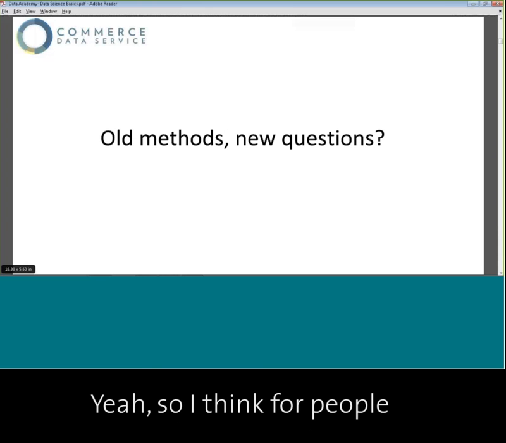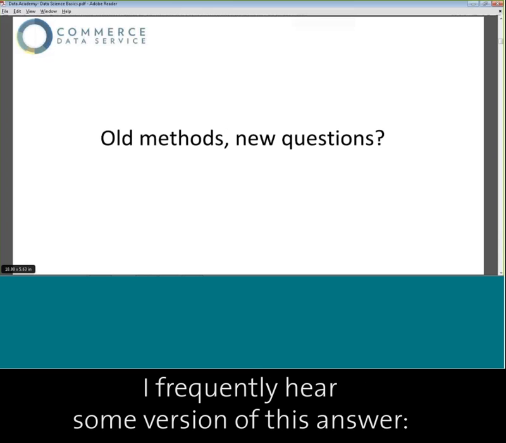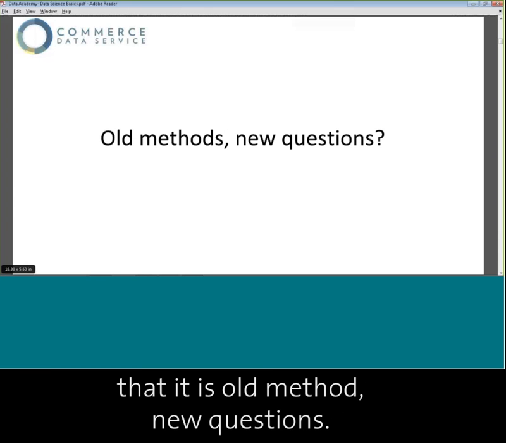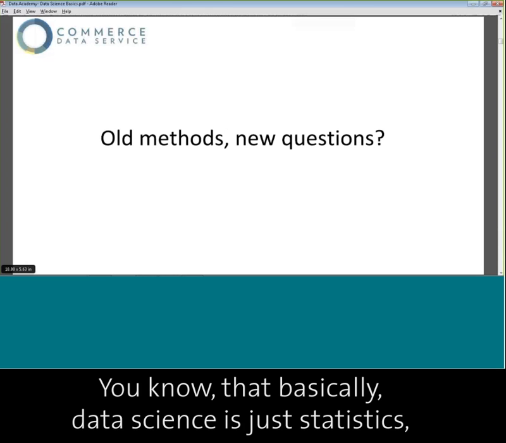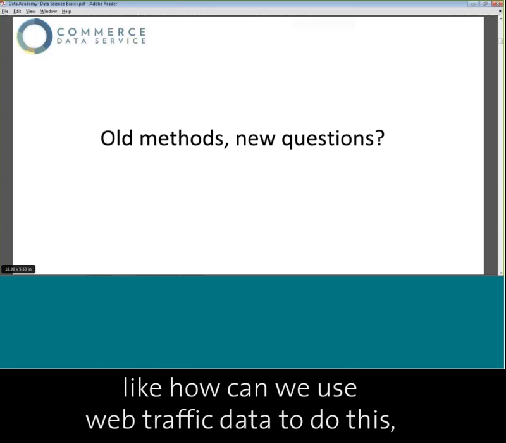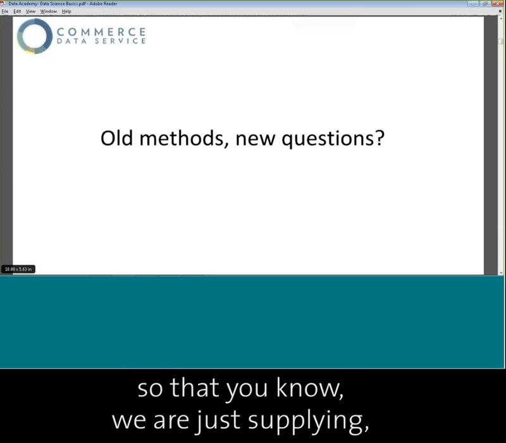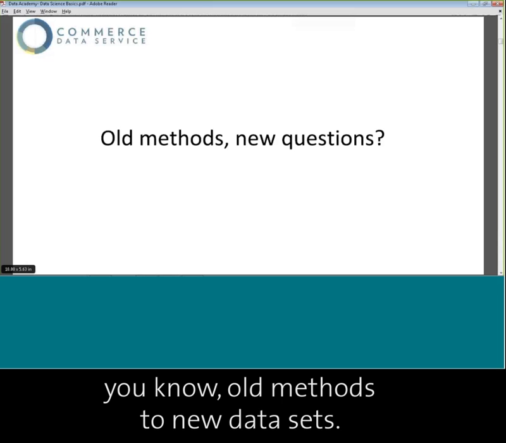So I think for people who are coming from the field of statistics, I frequently hear some version of this answer, that it's old methods, new questions. That basically data science is just statistics, and all you're doing is asking new questions like, how can we use web traffic data to do this, so that we're just applying old methods to new data sets.